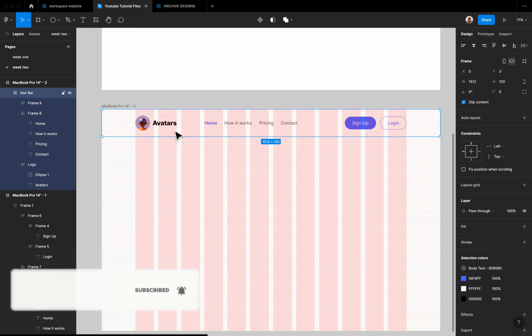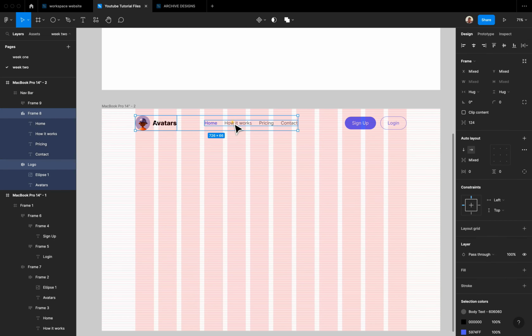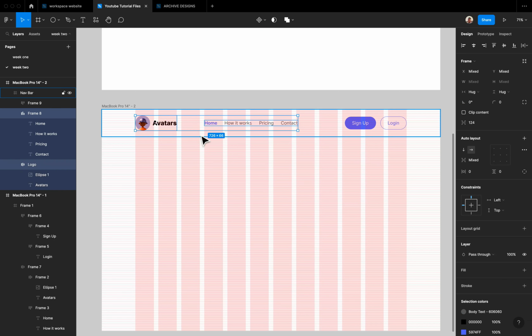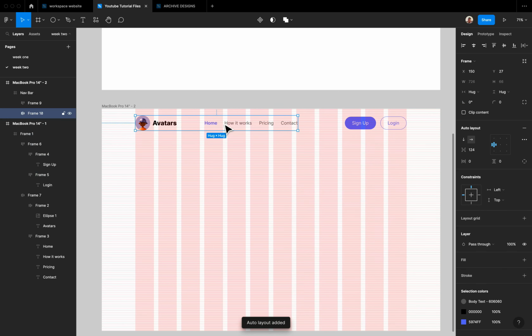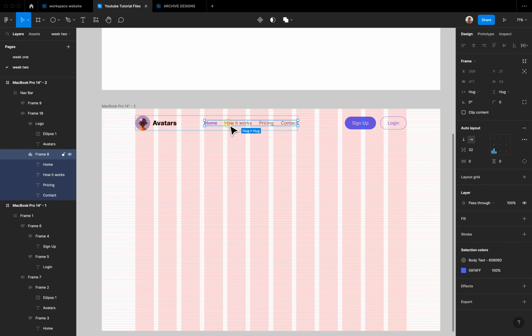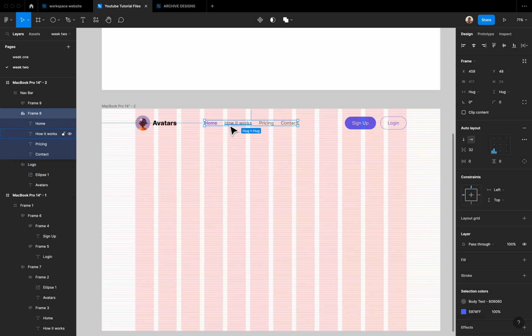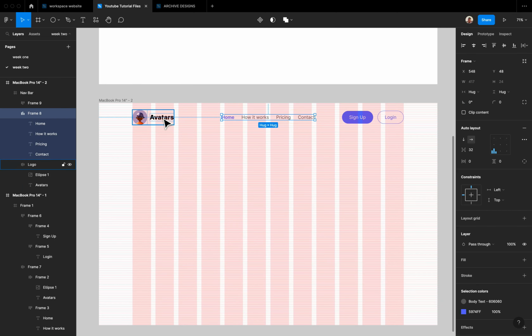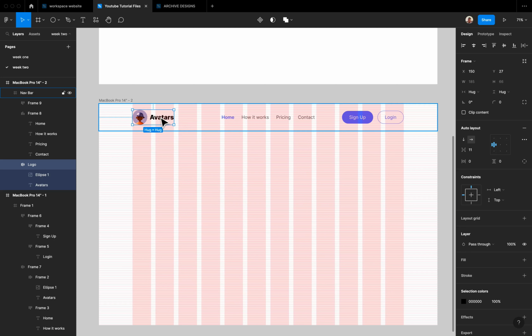So first thing we'll do is section these into two different parts. The logo and the avatar are going to be on one side. So we're giving it auto layout, and we can also decide that this should be in the center if you want. Or we'll just decide that this stays on the left, the avatar stays on the left.